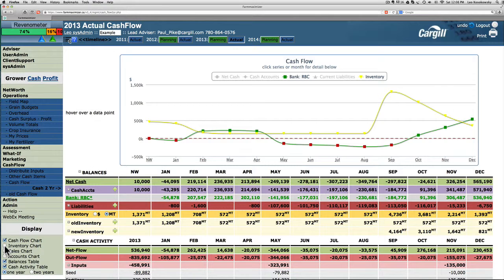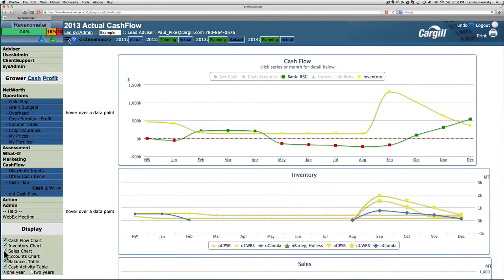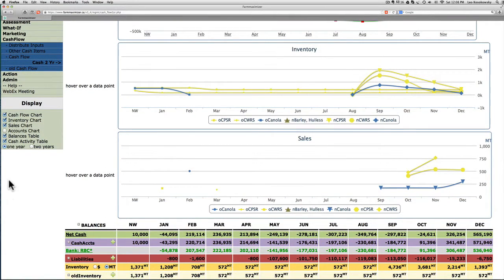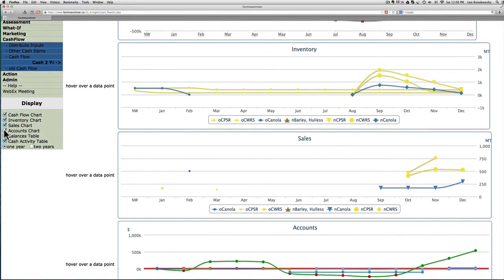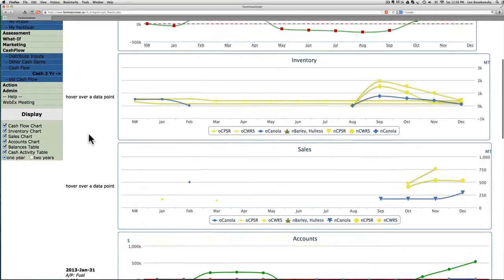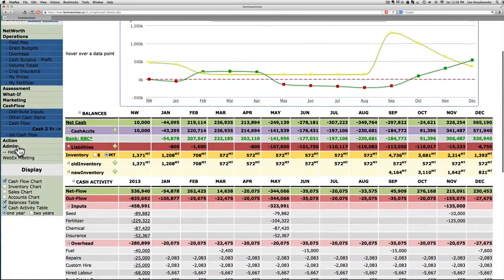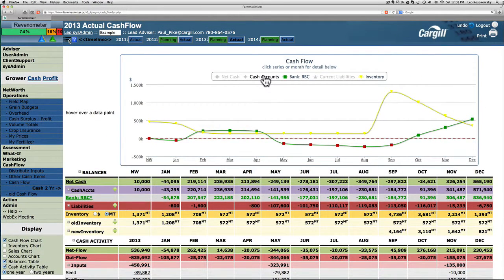Each of these charts can show you a unique look at your farm. So you can add inventory, and so you can see how inventory is carried, sales, when the sales are made, and accounts, so that you can see the different cash, prepaid fertilizers, and so forth relating to the farm. Let's go back to my default. Graph lines can be shown or hidden by clicking on the name in the legend.